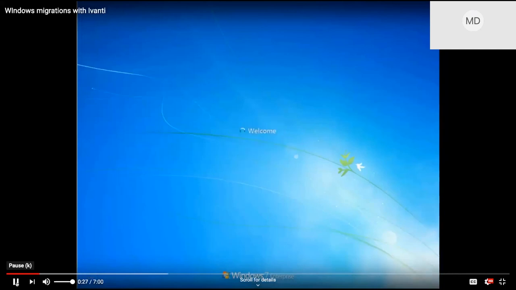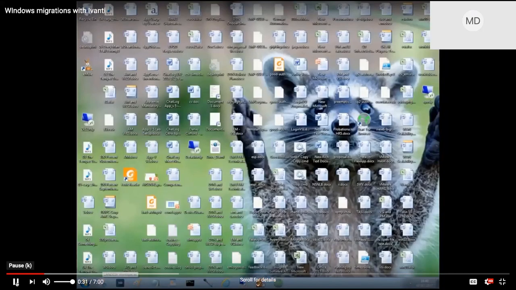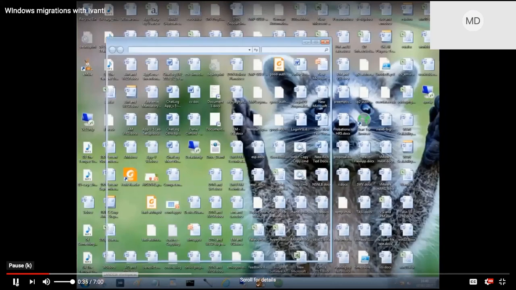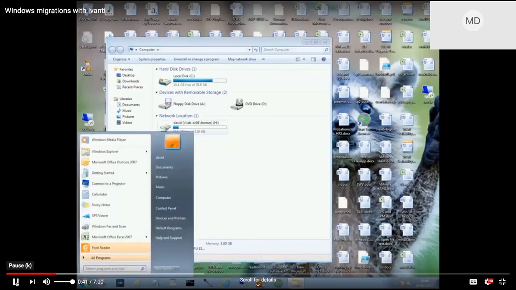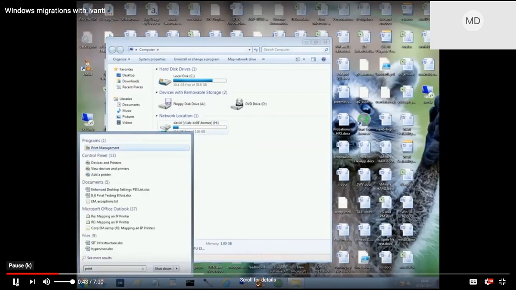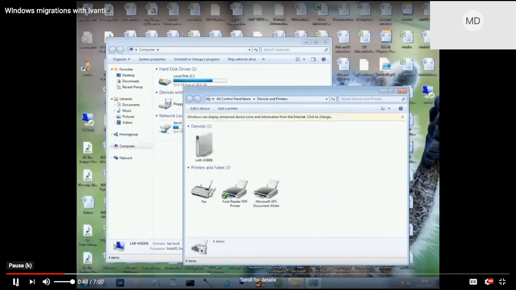The user may well have been using this desktop for some time, and hence has customized their desktop so it's familiar and personal to them. Typical of a user, you can see this user has set their wallpaper to their favorite animal or family member and saved far too many files onto their desktop. Within the desktop, the user has set and configured common printers and drive mappings they use to be productive.